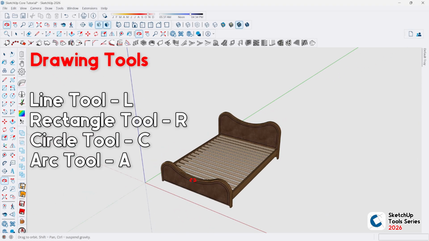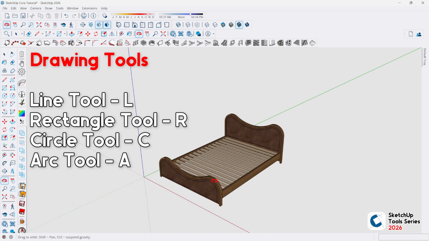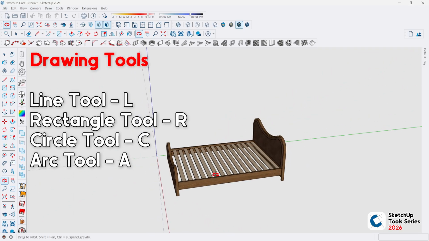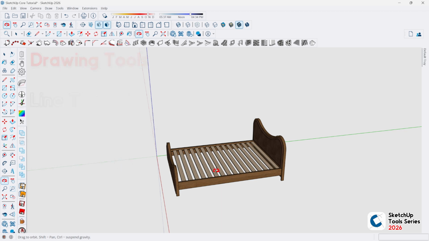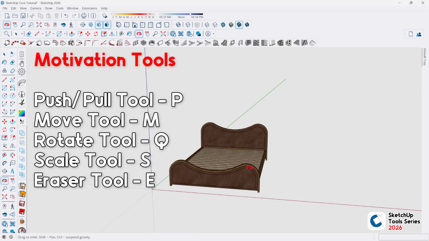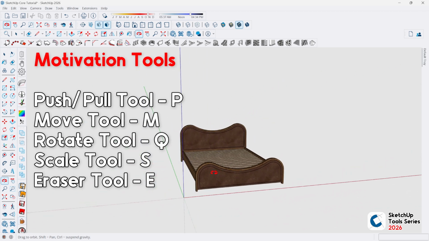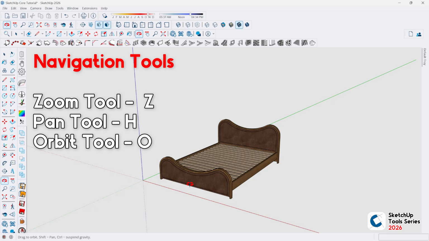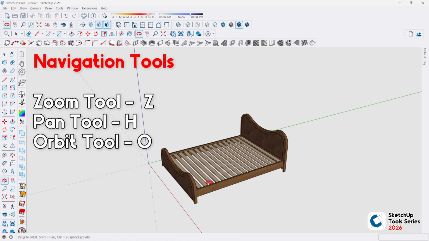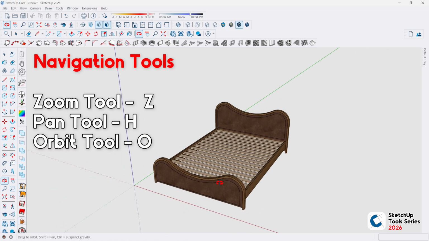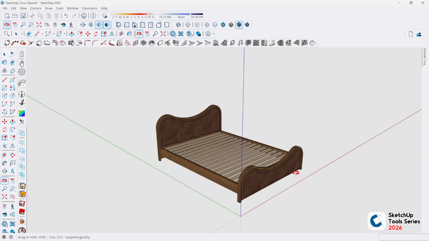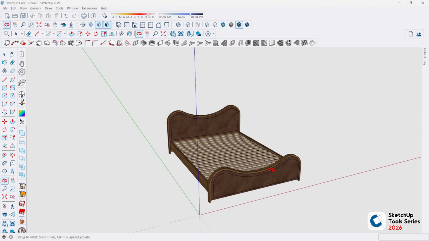You have the L for the line tool, you have the R for the rectangle tool, C for the circle tool, you have A for the arc tool, which is used for drawing curved lines. You have the P for the push and pull, the M for your move tool, the Q for your rotate tool, and so many other shortcuts. So these are shortcuts you constantly use while modeling. So it's better to get familiar with them while you're modeling because it immediately speeds up your workflow in SketchUp.